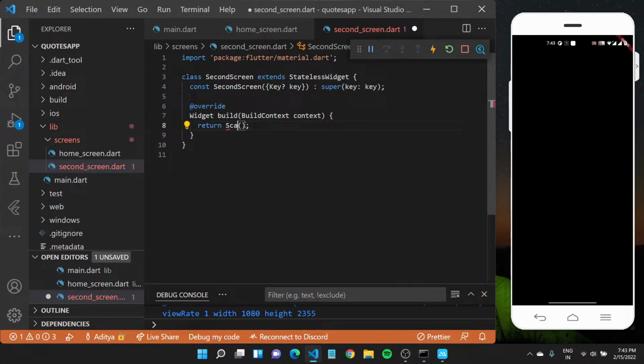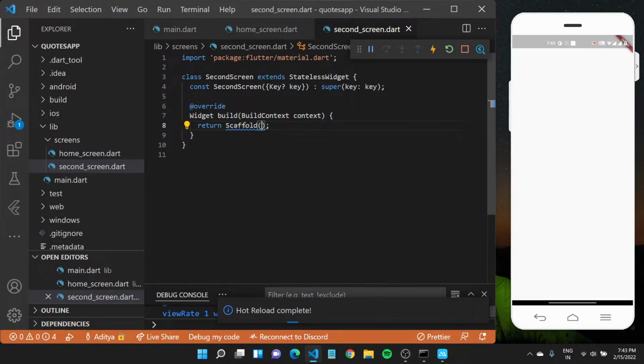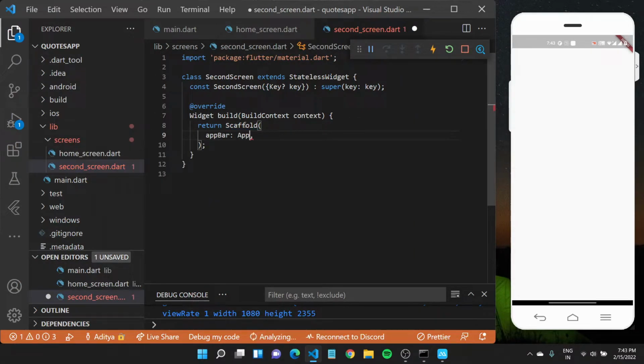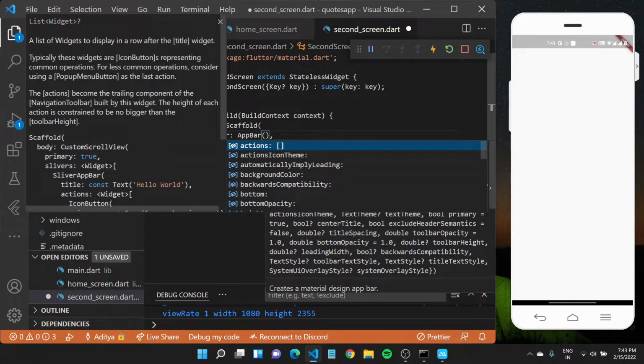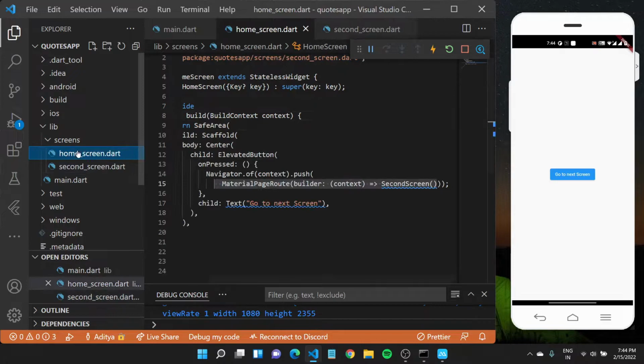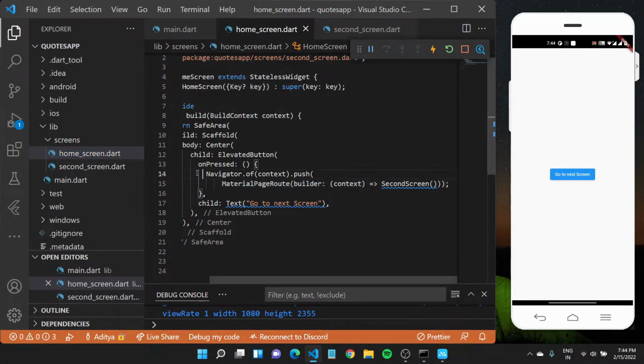If I make this a scaffold and save this file, you'll see it becomes white. Also, to visualize it better, let's have an empty app bar on our next screen. If I save this again, you'll see a blue line appear here, but there is also this back button on top. If I click on this, you come back onto your existing screen. If I do this again, you'll notice the new screen is being pushed, or put up on that previous screen. So this is a very basic, simple navigation example.